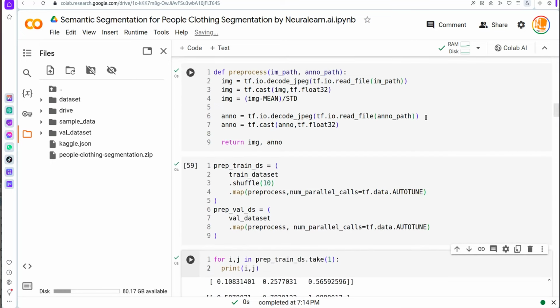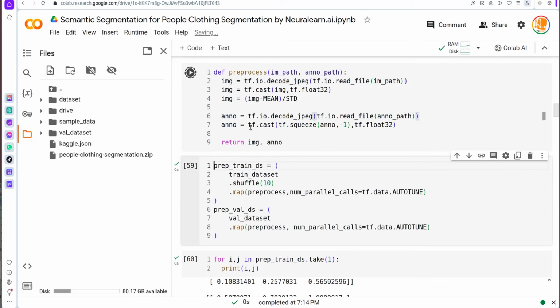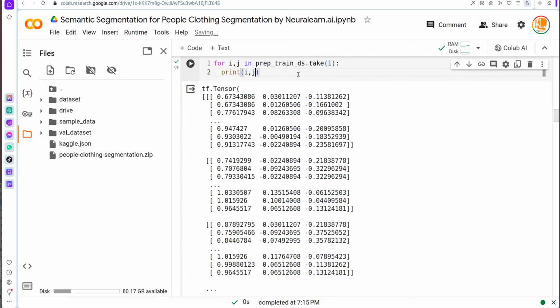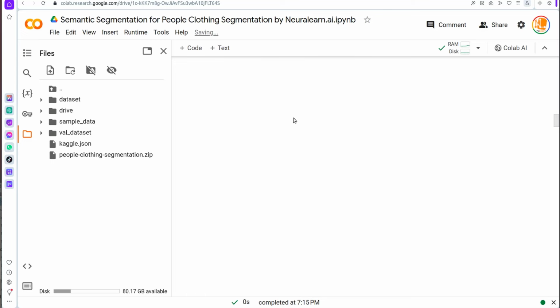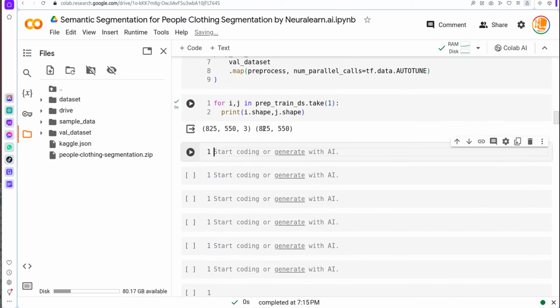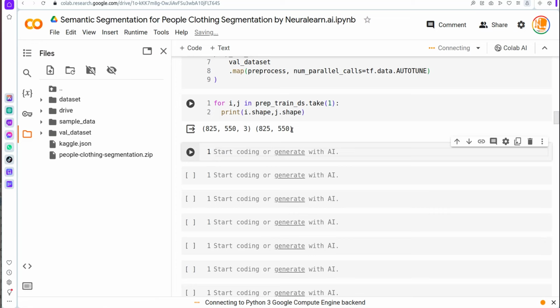After this we have annotation. I'll just put this in here. So we have tf.squeeze. We want to take off that last dimension, so we'll specify the axis and that should be fine. Let's take this off and run this again, or we could just check out the shape simply. So let's print out the shape. That's fine. We can see now that we have 825 by 550 by 3 and 825 by 550.